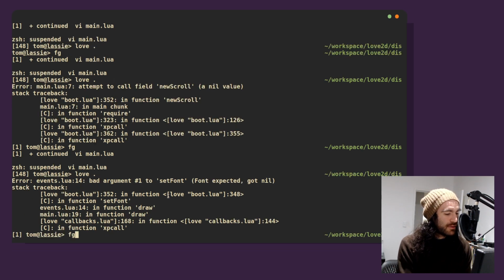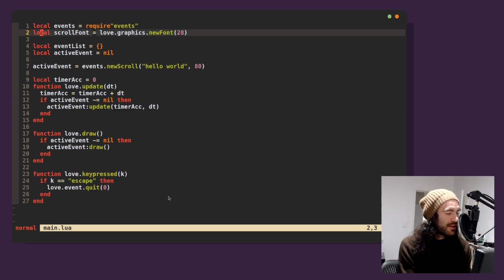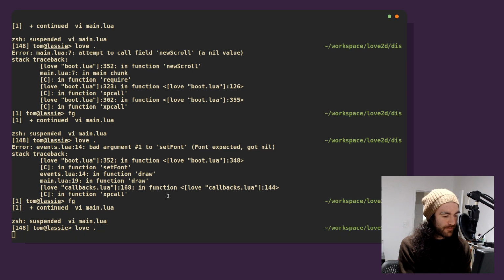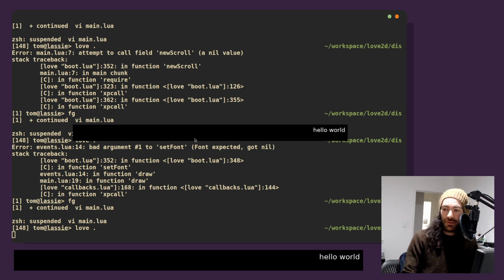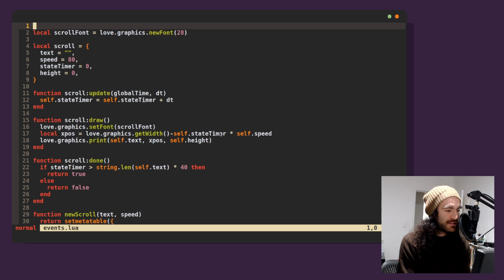Okay, bad argument number one to set font. Expected font got nil. That's because this font is not set here. So let's do it here instead. Beautiful. Okay, that works. That works. Nice. Let's see.